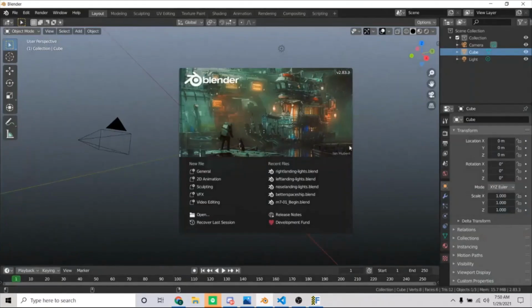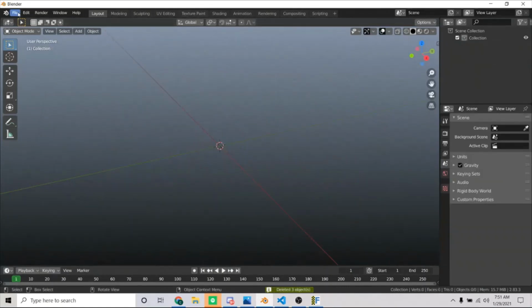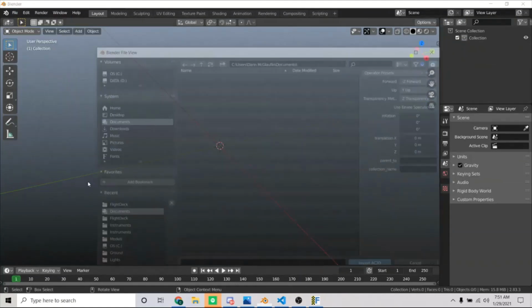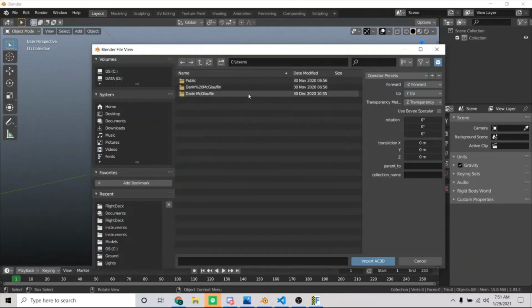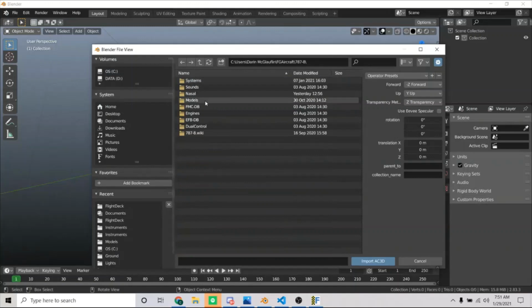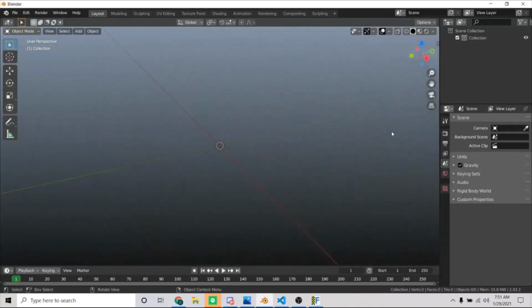Let's go into Blender and select all this stuff and delete it. We don't need any of that stuff. And let's go to import AC. Let's import our overhead panel, and just navigate to your FG aircraft folder. Go to models, flight deck, overhead panel, and import that.